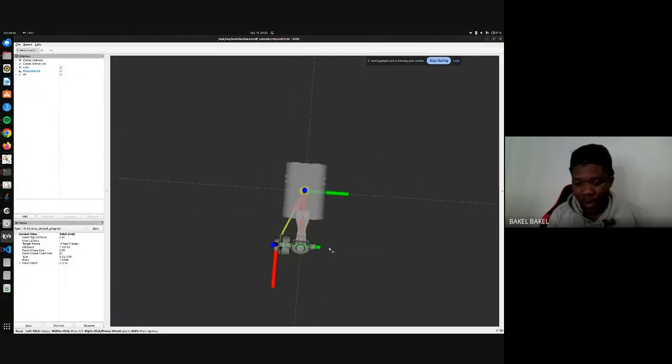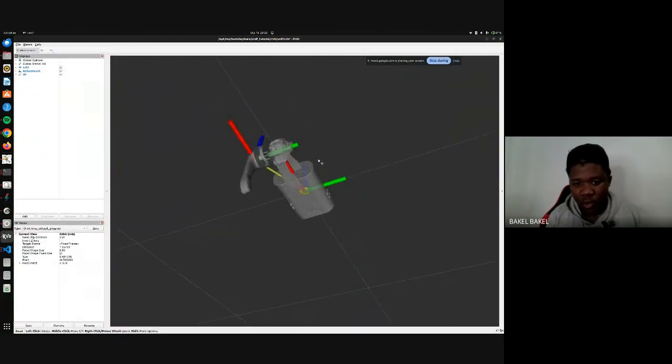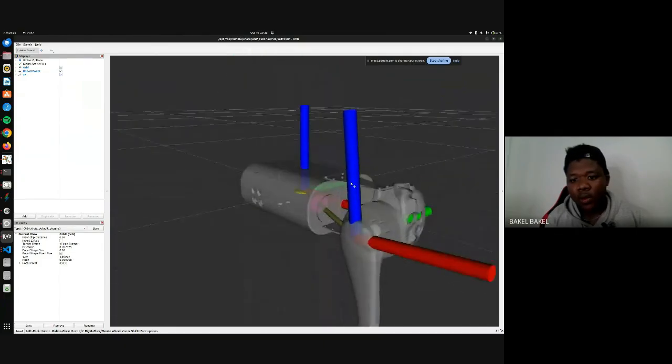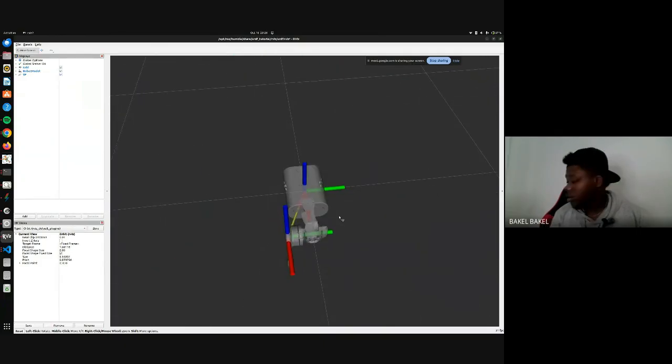So I'm here. I've managed to put one of my other legs in place. Very crafty method.